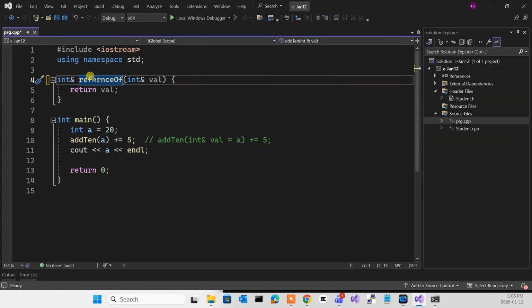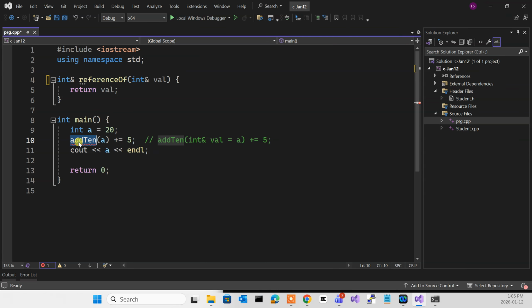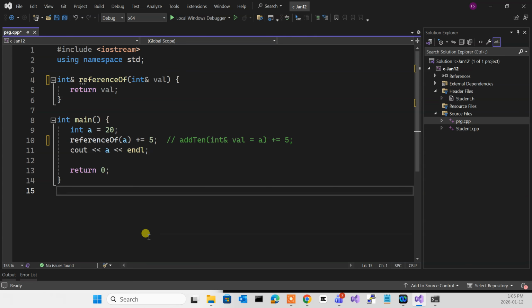Reference of, let's call it like this, reference. That's a better name to put for it. So essentially, it's got to be reference of A. Why? Because it receives the reference of A and returns it. Therefore, the function itself becomes reference of A. Does that make more sense, hopefully?